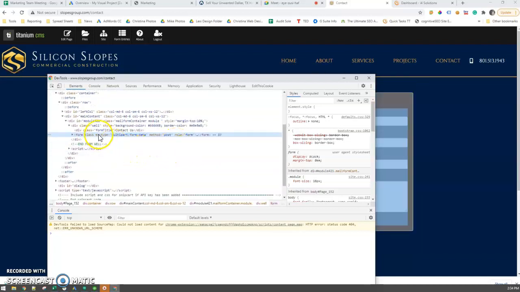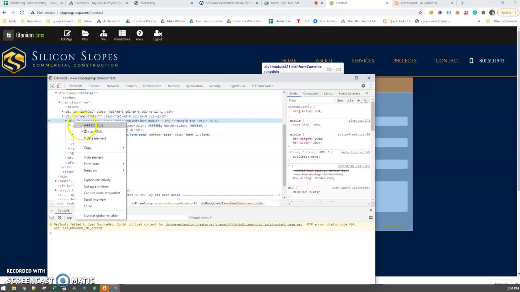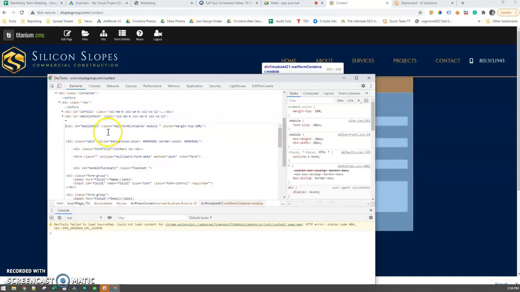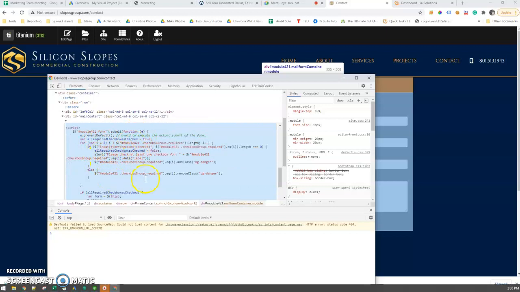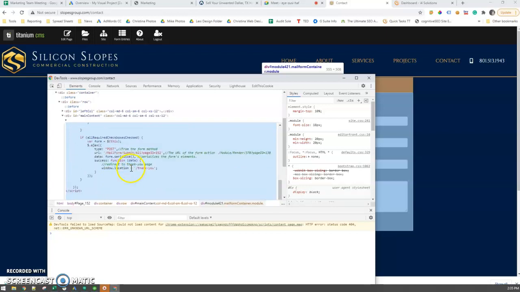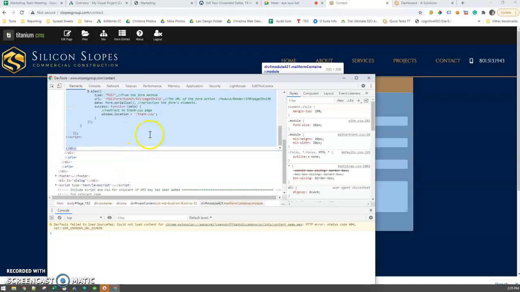Fastest way to do that is go up to the whole module, right click there and edit as HTML, and we're just going to copy everything that's in there. The reason we do it on the module element rather than the form element is it will also make sure that it copies Dave's script down here, and so it will make sure that the form just stays working and all we have to do is copy and paste.